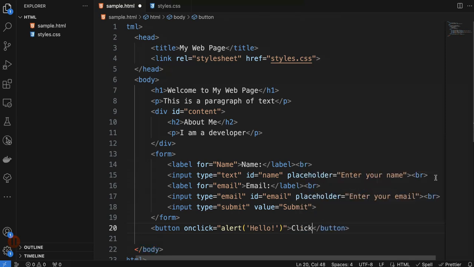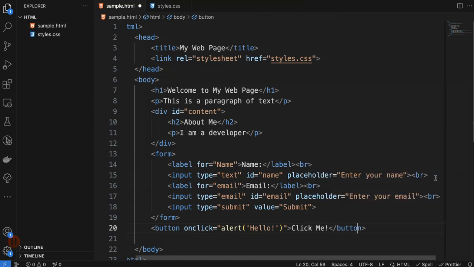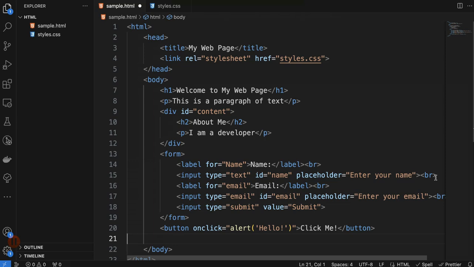And on the button, when you click on the button, you also get this alert called hello, and the button name is basically click me.